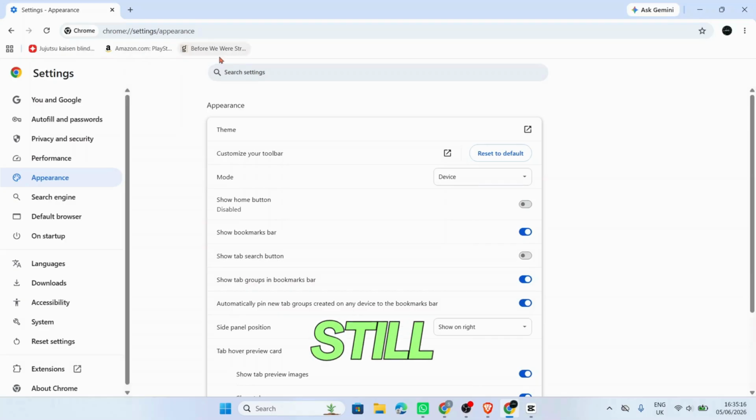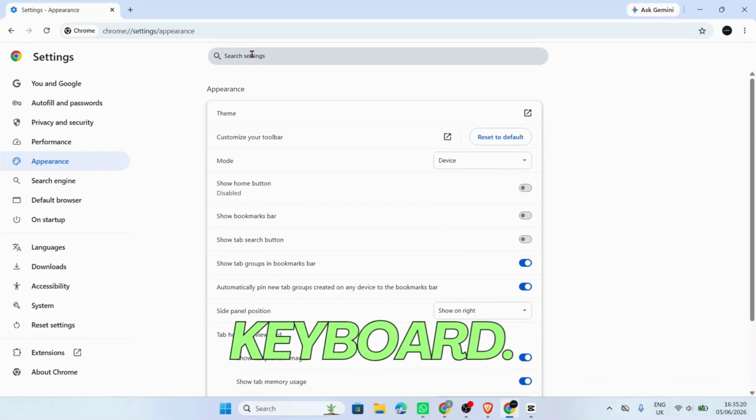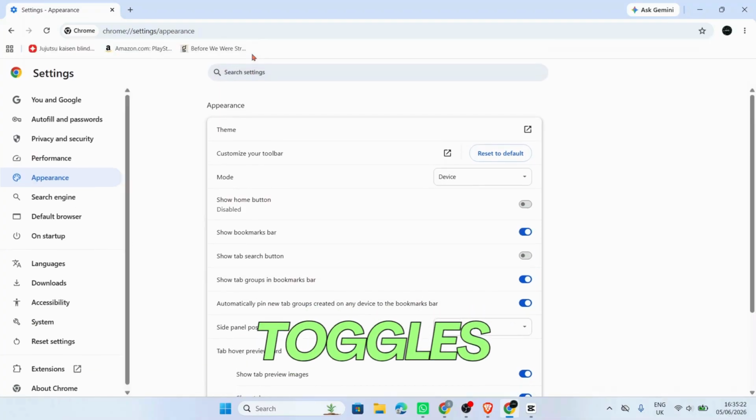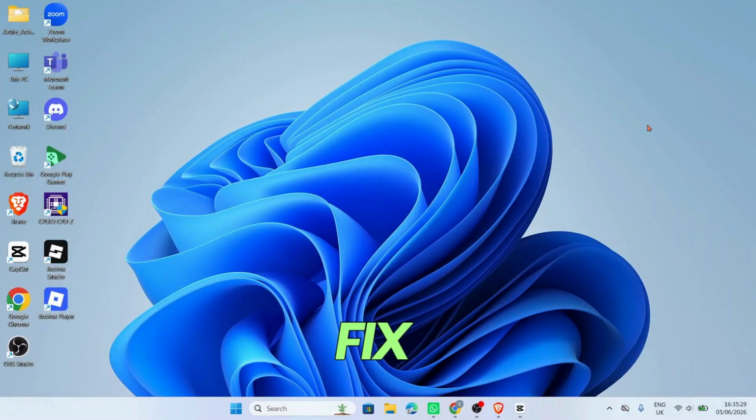If the Bookmarks bar still doesn't show up, try pressing Ctrl+Shift+B on your keyboard. This shortcut toggles the Bookmarks bar on and off instantly and can often fix the issue right away. And that's how you can fix a missing Bookmarks bar in Google Chrome.